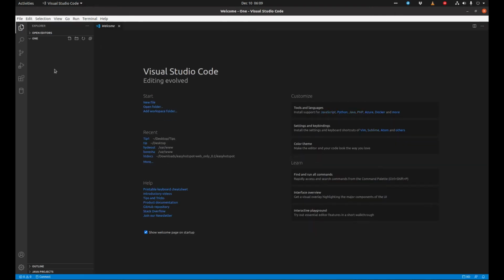So in Visual Studio we probably need two plugins to be available, a Live Server and a Live Sass Compiler, because we're going to create our CSS in Sass, and the Sass compiler will generate the CSS file for us. So I'll start by creating my HTML file. I'll call it index.html.